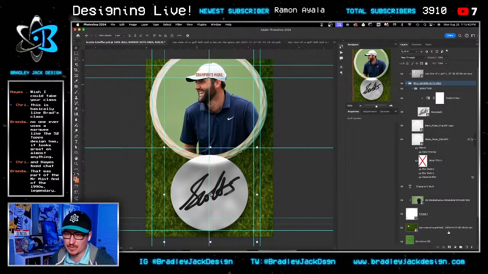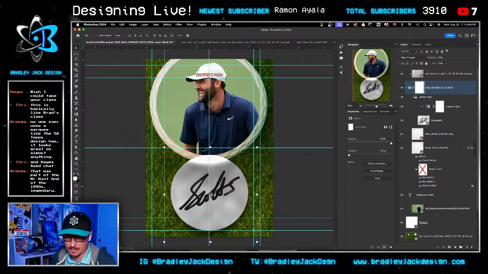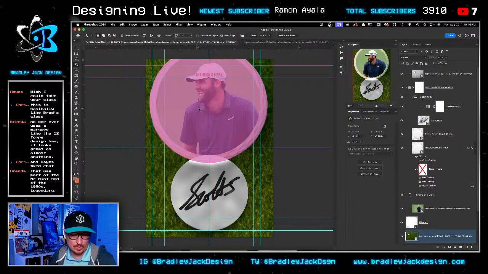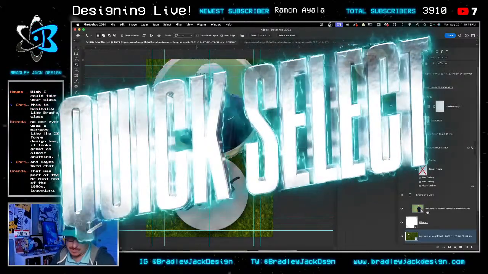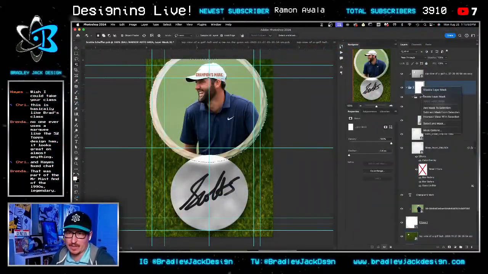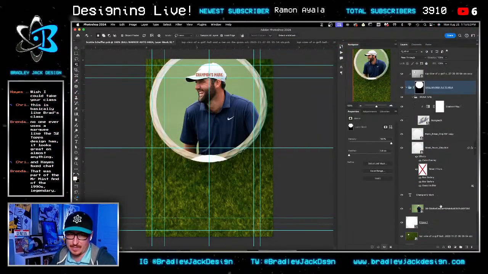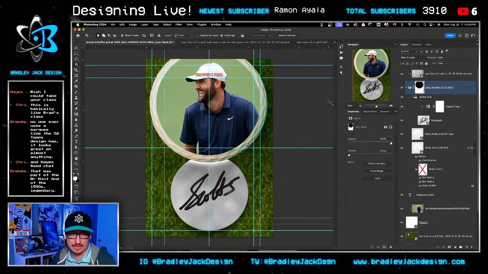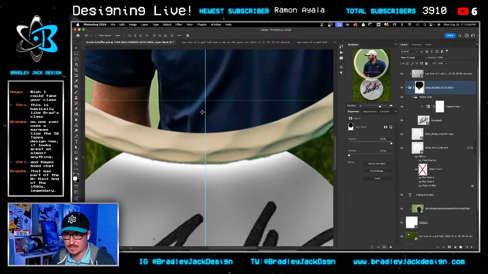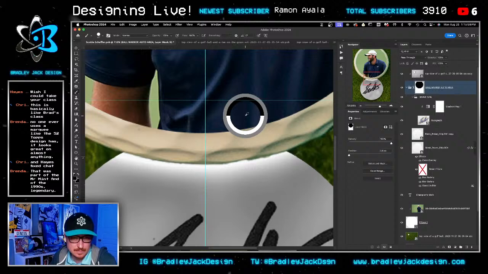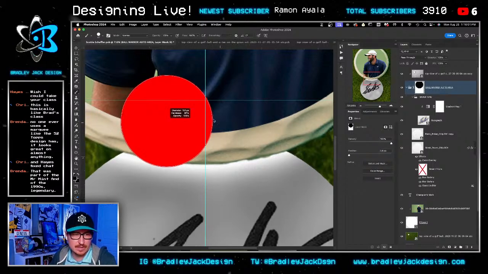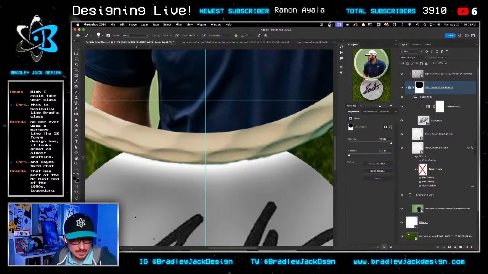Because I need to mask out this area. So I'm gonna use the old friend, quick select. And we're gonna mask out this area. I'm not even gonna edit the mask. I'm literally just gonna do this. That was a mistake. So I'm gonna go in here and use a nice soft little brush to brush back in this area.